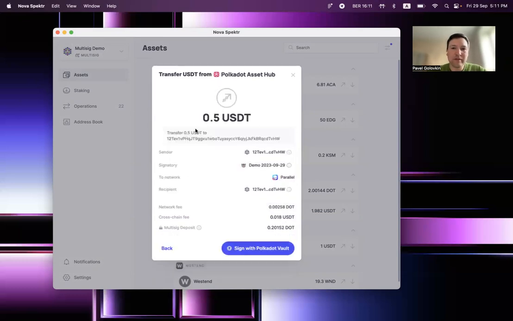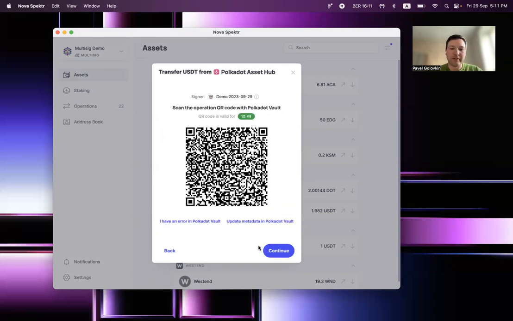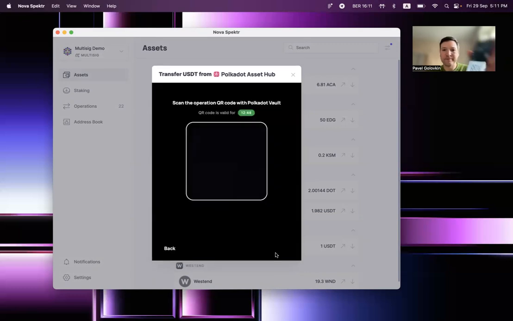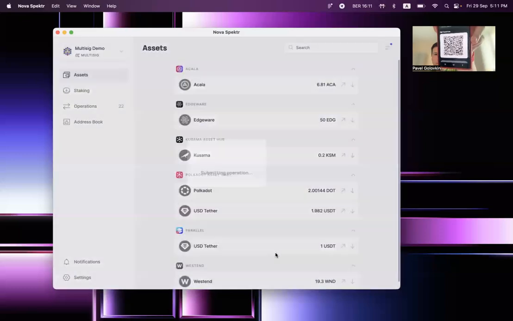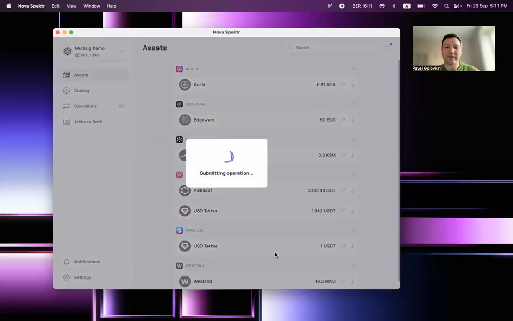So let me continue. The description is a little bit bigger because I see the description of the multi-sig operation. And once again, I see the fee, cross-chain fee, and the deposit. And now I'm going to sign it. Okay, so the operation is being submitted. Let's wait just a few seconds.